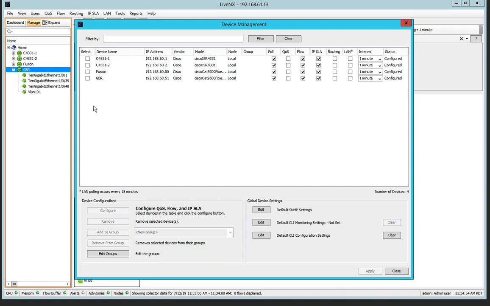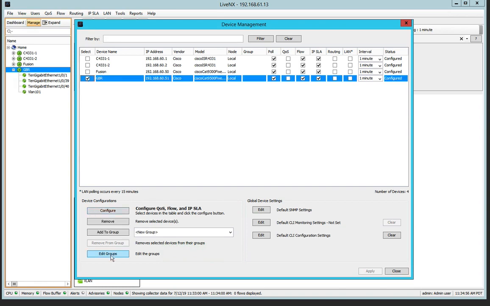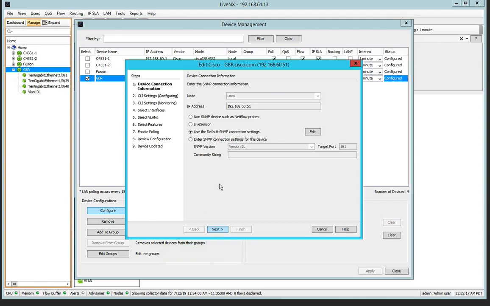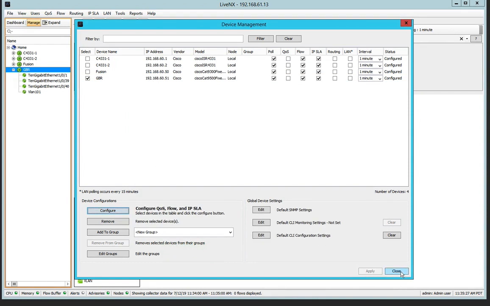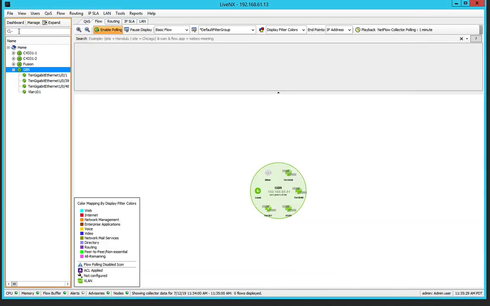Now manage. You can manage all your devices. You can actually go and add them to a group if you want to group devices together, like all your WAN devices together or all your regional devices together. You can add them to a group by creating a group, or you can actually go ahead and configure QoS, flow and IPSLA, all those configurations we skipped during that time. So it's going to open up the same dialog box again, but I don't want to do it right now. So let's close this. These are the two tabs, and then the dashboard.